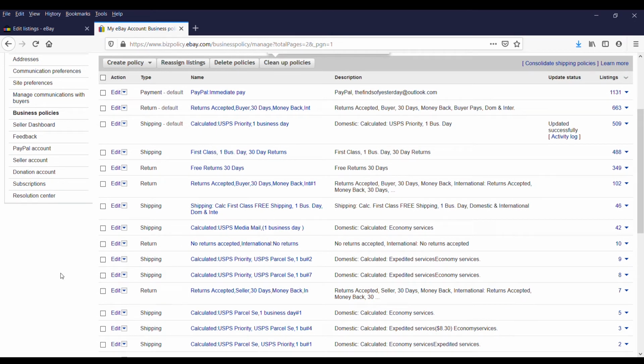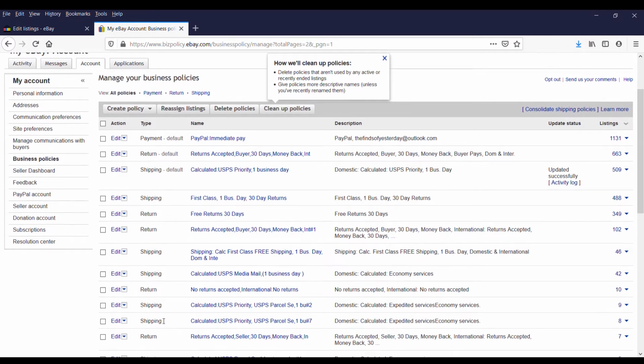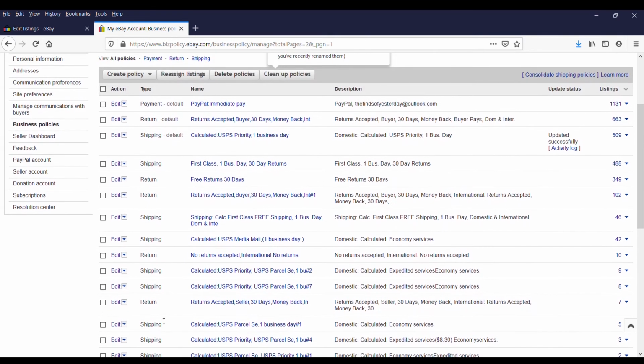You set up a policy at the very beginning of your journey on eBay, then you're going to have these policies all listed here. They have one for payment, for returns, and for shipping, and that's pretty much it. These other ones are all duplicates, but in some variation. Like some under shipping might be priority, and some might be first class, and some might be first class going internationally as well as domestic. So there's various versions of business policies.